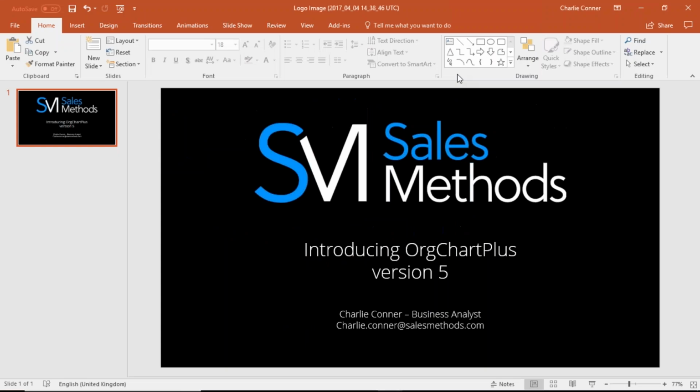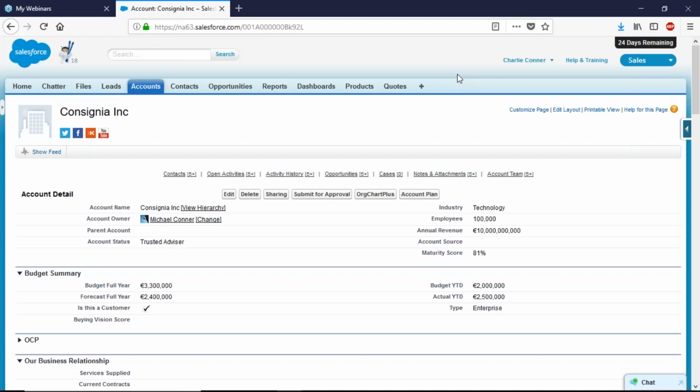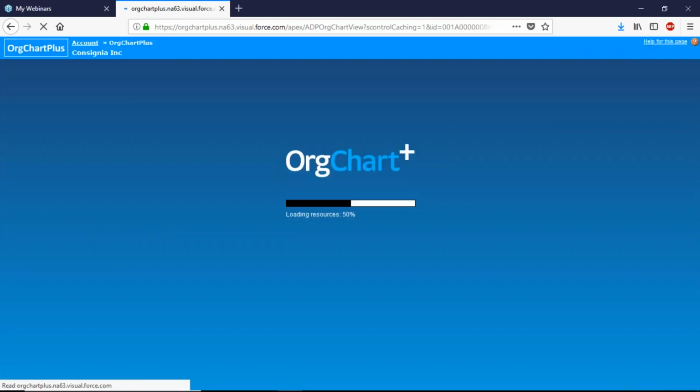So I guess the easiest thing to do would be to just jump straight into the tool. I'm going to jump into my Salesforce here. As I think most of you will be aware, you access OrgChartPlus either within accounts or opportunities, and the way you enter is using this button at the top here. This is just a dummy account that we use in Salesforce, and all I have to do to open it up is click on the button there.